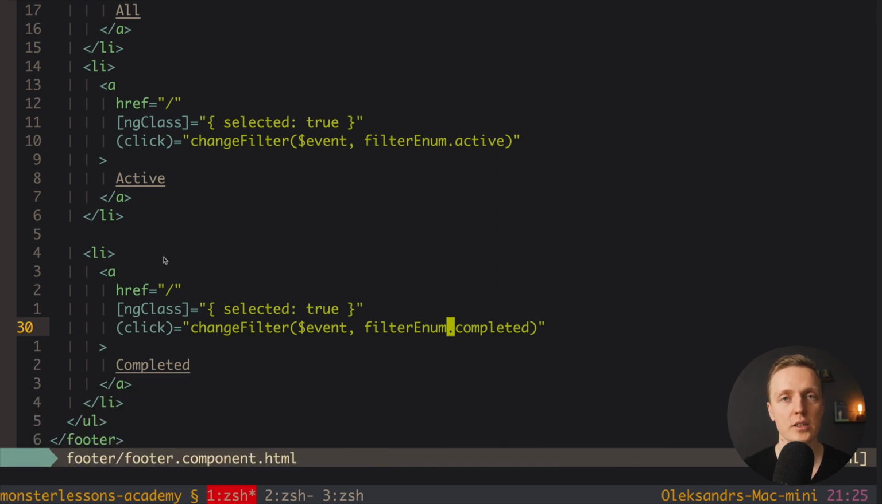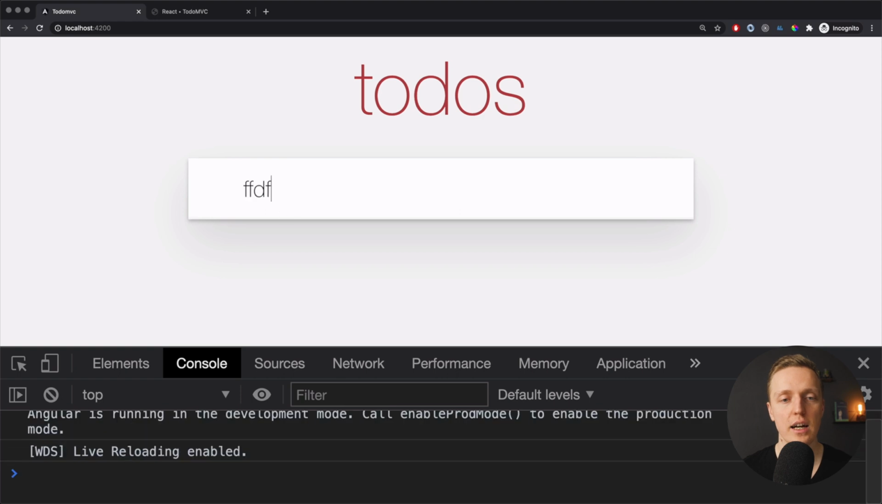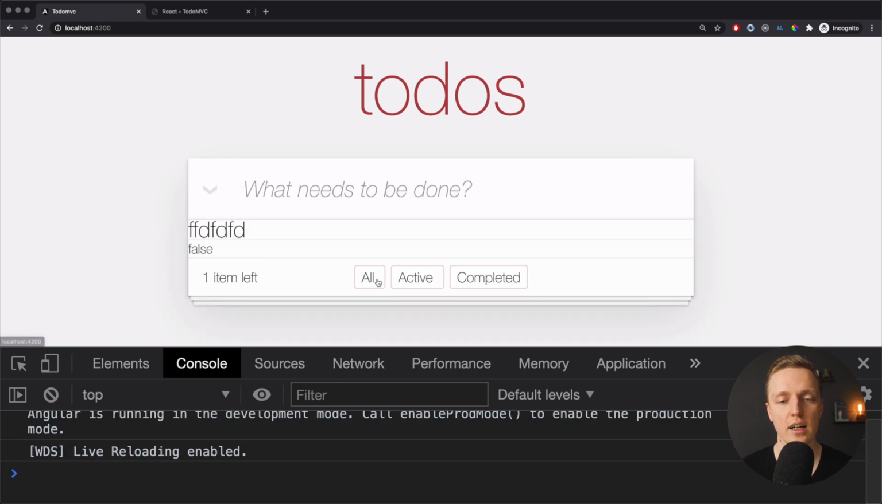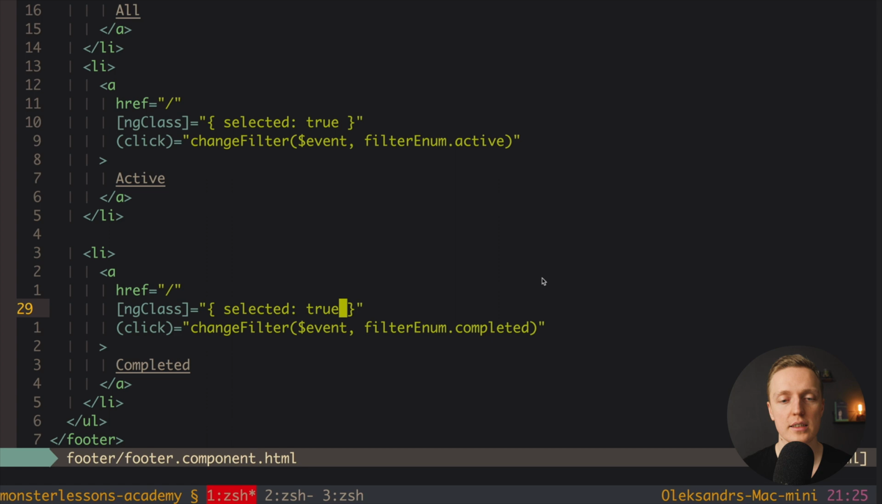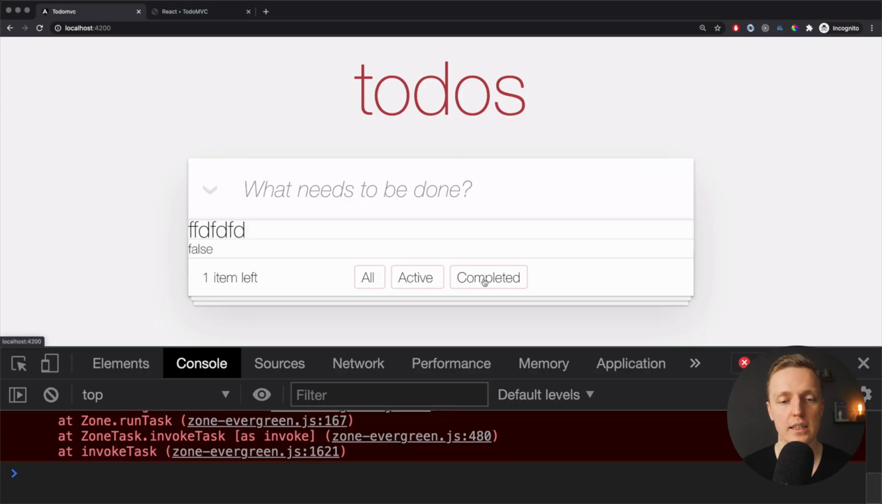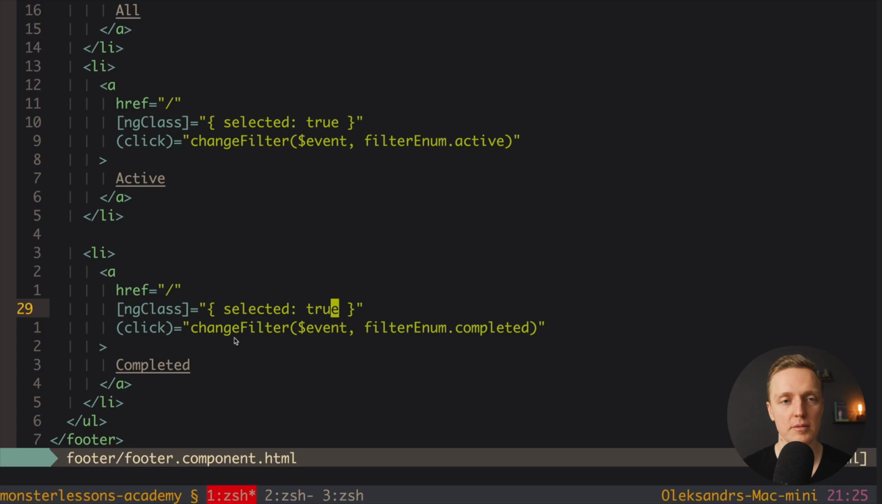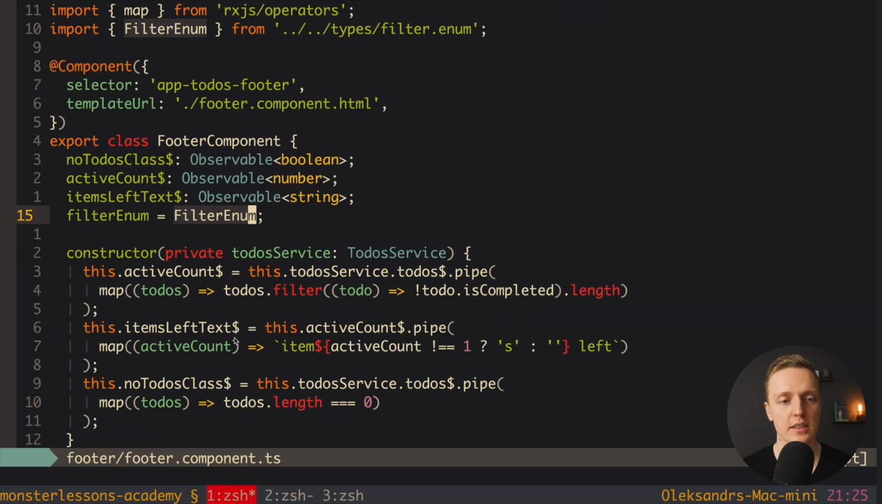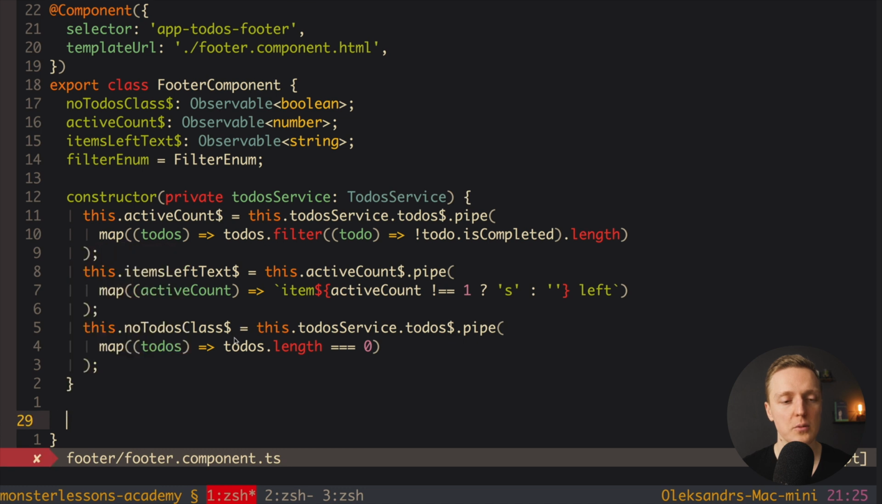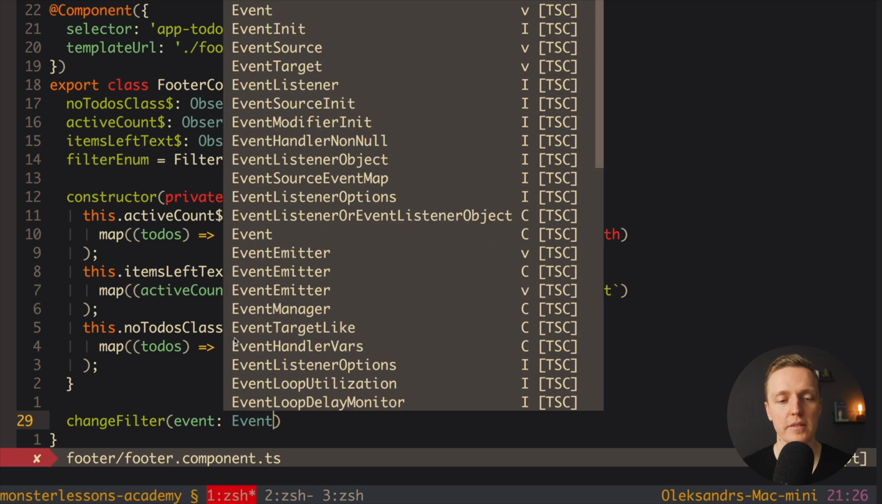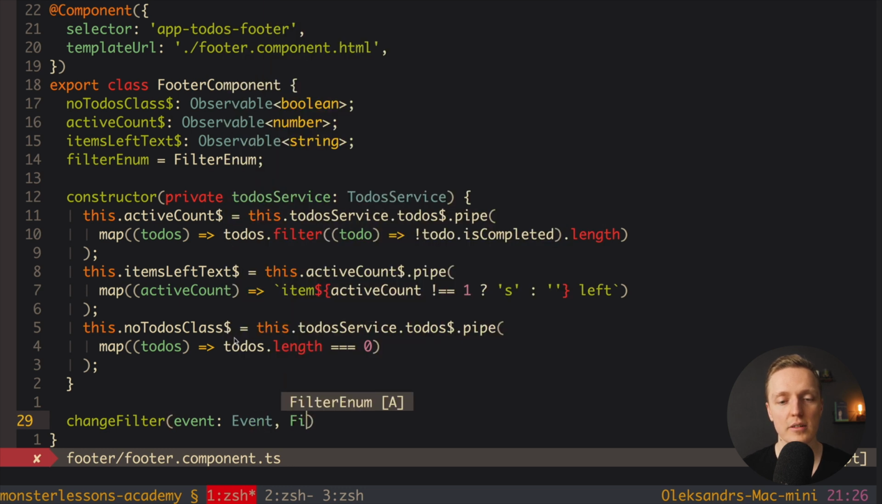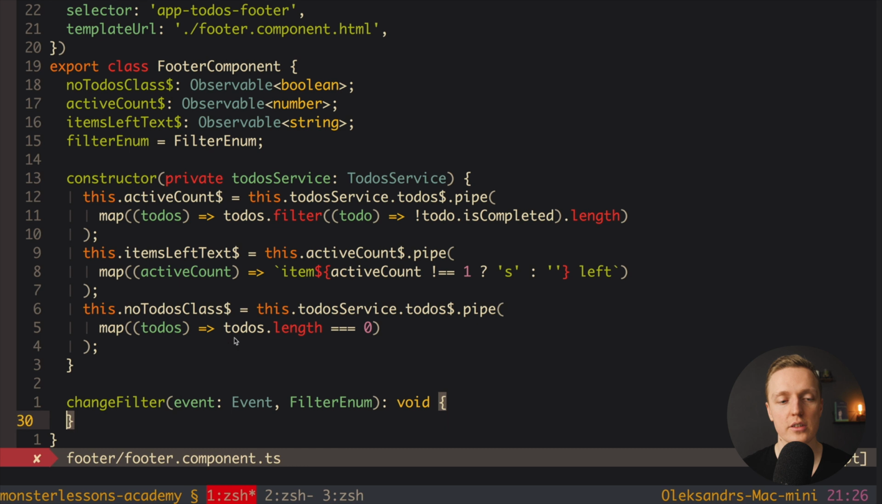Now let's check if it's working. So here I'm reloading the page, I'm typing something, and you can see our footer and our filters. And we're highlighting all our filters as active because we wrote everywhere selected true. And also when we're clicking, we have a red message because we didn't create change filter function. So first of all, let's create this function here somewhere on the bottom. It will be change filter, and we know that we're getting here event of type event, and the second will be our filter enum. And here we're returning void.